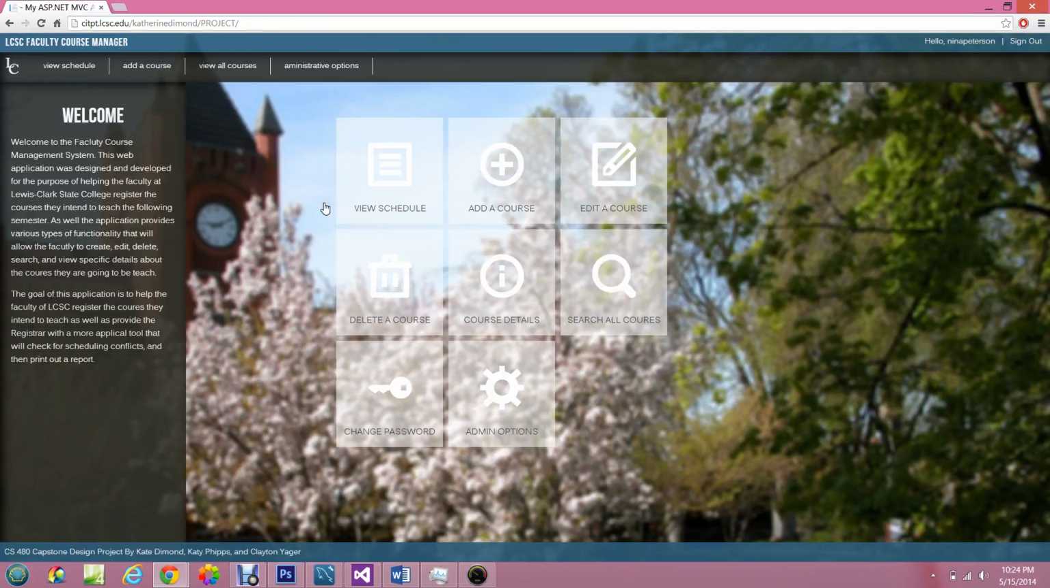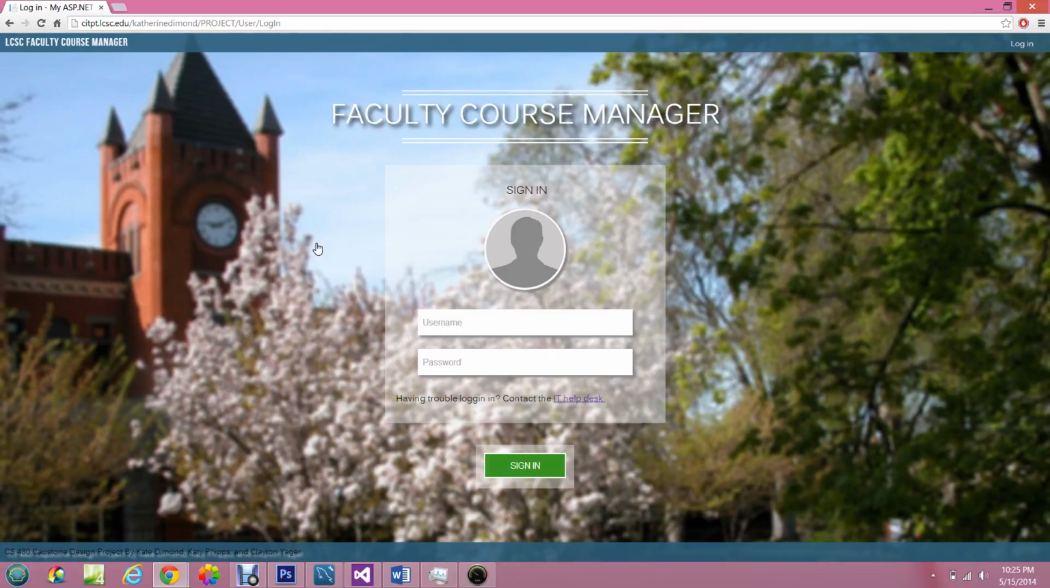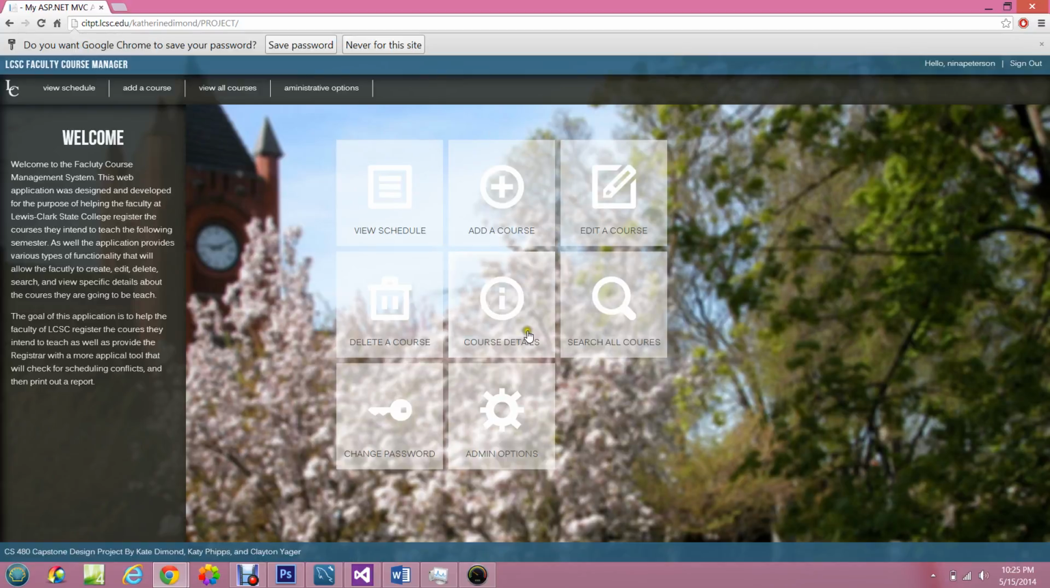So we're going to turn back, and the last thing we're going to do is change password. So it shows your current password is 1234. We're going to change it to password. Click Save. And it will log you back out so that you have to log back in with your new password. Sign back in, and we are logged back in. So those are all the basic user and departmental privileges.